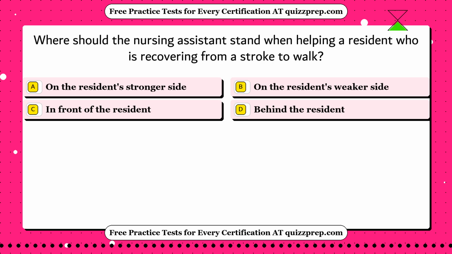Question 94. Where should the nursing assistant stand when helping a resident who is recovering from a stroke to walk? Option A, on the resident's stronger side. Option B, on the resident's weaker side. Option C, in front of the resident. Option D, behind the resident.